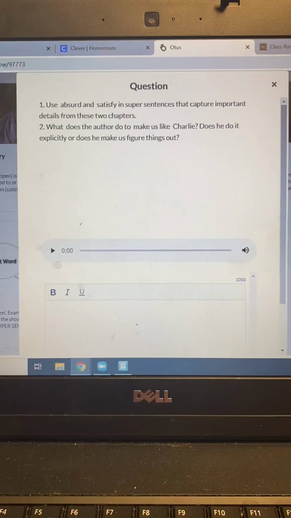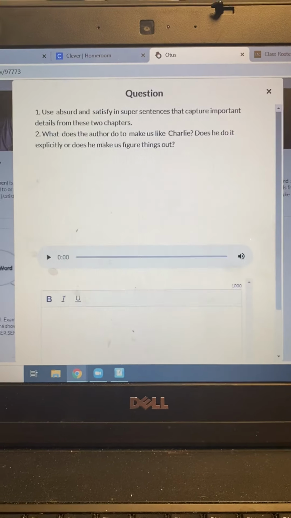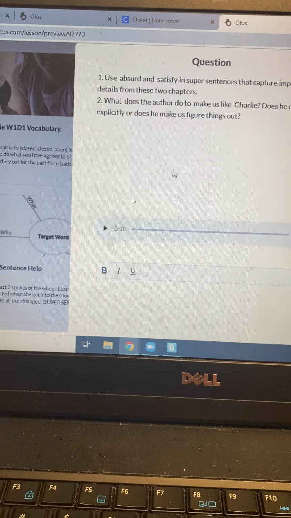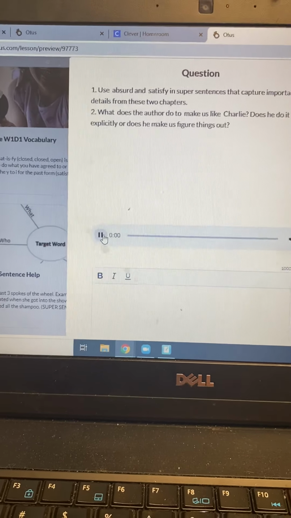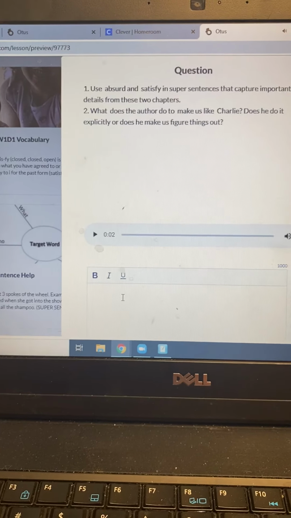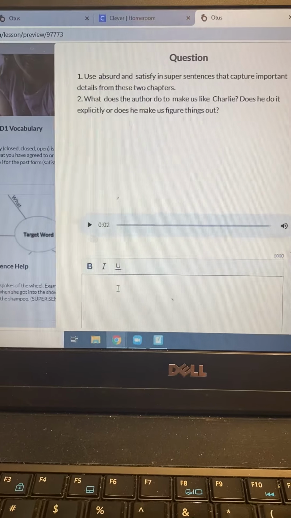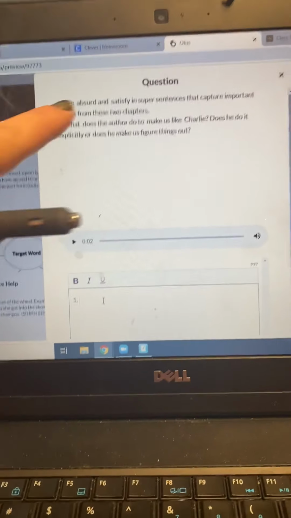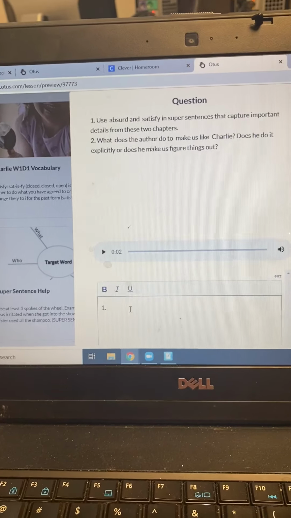This is basically your reading workbook. So you see at the top, here are my questions. I also recorded me reading it, just in case you might be stuck on a word. Use absurd. And then you're going to come down here and type your answer. So what I would like is, if you see here, this is a number 1, you're going to type a number 1, just like I did, and then put your answer. So it asks for 2 sentences, so you would just type your 2 sentences out.